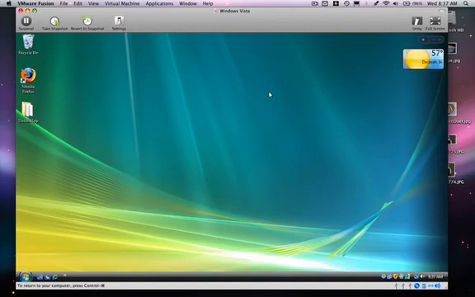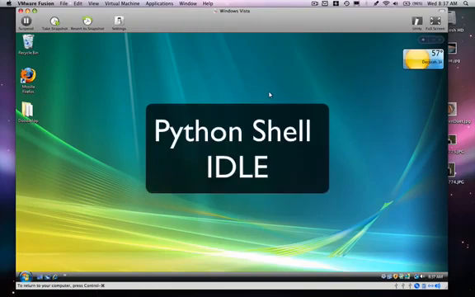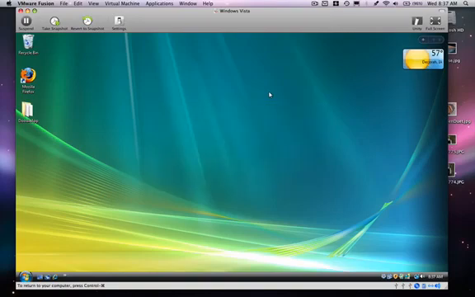We're now going to take a look at a couple of different ways that you can use Python. We're going to look at what's called the Python shell, and we're also going to take a look at the idle environment, which contains a Python shell but allows us to do other things such as edit programs.